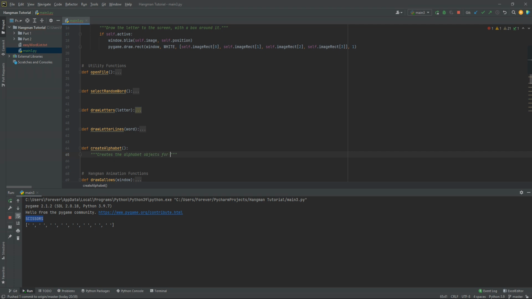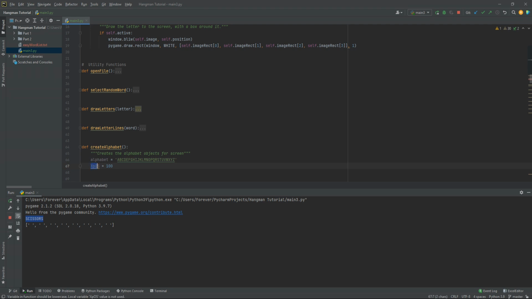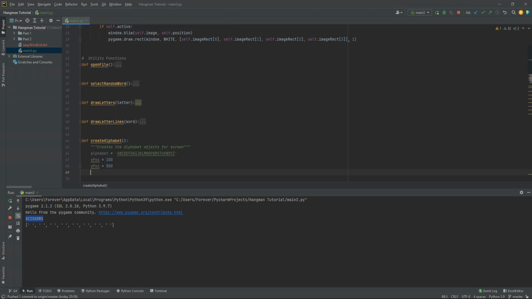objects for the screen. Okay. And so we have alphabet is equal to A, B, C, D, E, F, G, H, I, J, K, L, M, N, O, P, Q, R, S, T, U, V, W, X, Y, Z. There should be 26 there. 26 characters. Great. In the alphabet, the X position is going to be 200. X plus is equal to 100. Then our Y plus is equal to 500. All right. And our letter number is going to be equal to 0.